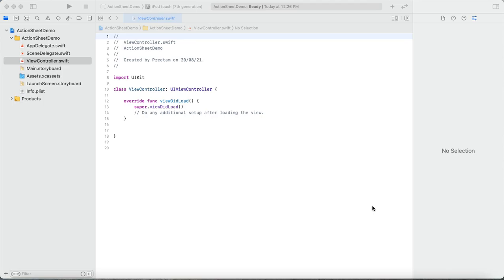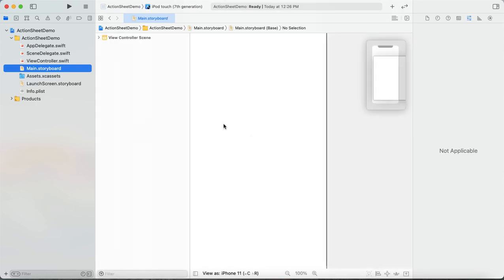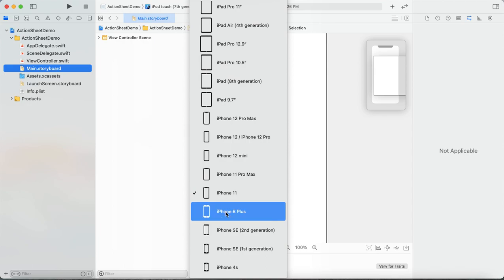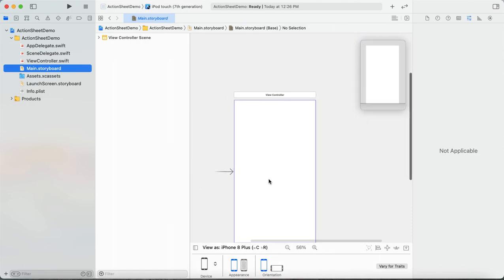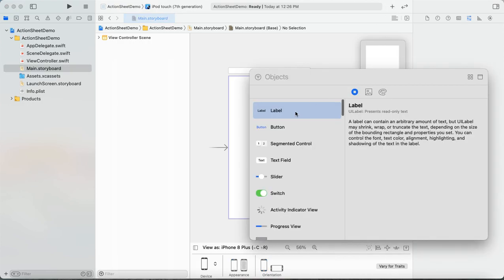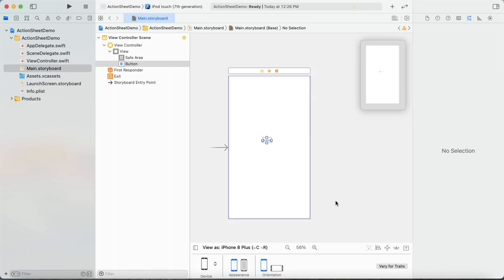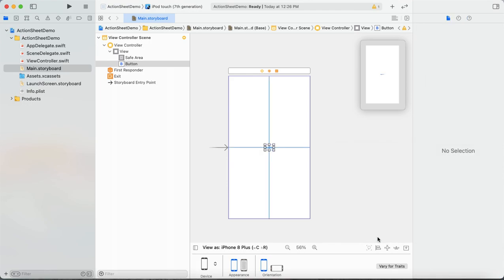So as you can see, I have already created a demo project. So just go to the storyboard. I'm going to choose iPhone 8 Plus for my UI kit design. Now let's get started. I'm going to need only one button for this project so that I can show you how the action sheet works. So just fix this in the middle of the screen.